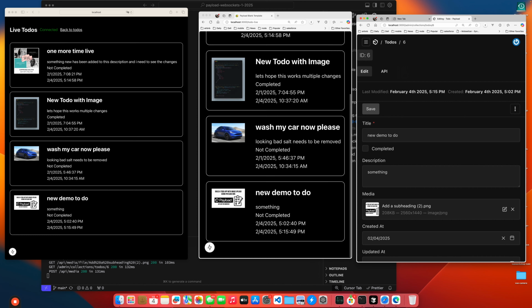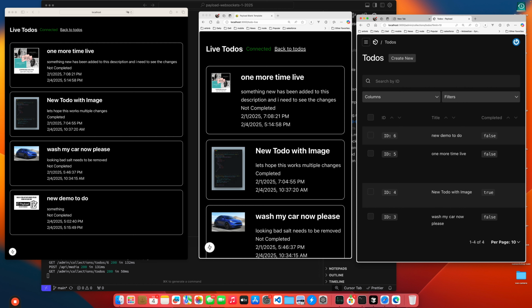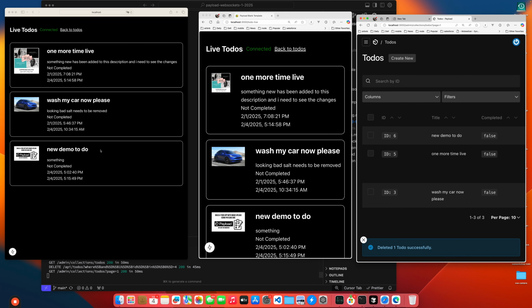And then the last one is just delete. So let's just pick one of these guys and delete it. So let's do new to-do with image. Let's confirm, delete, and now it's gone. So we saw the updates happening real time on all of the hosts that were connected.